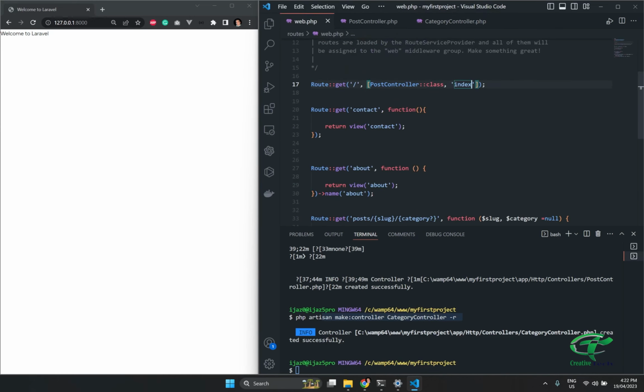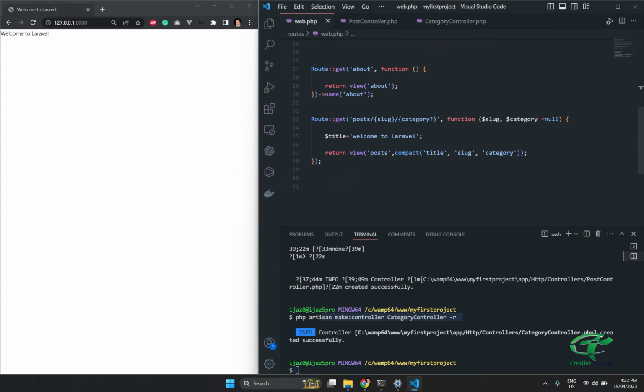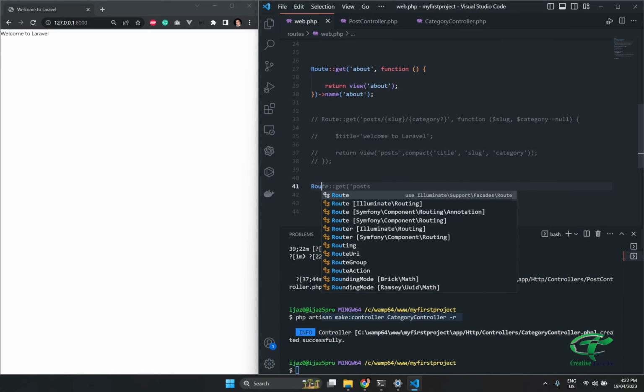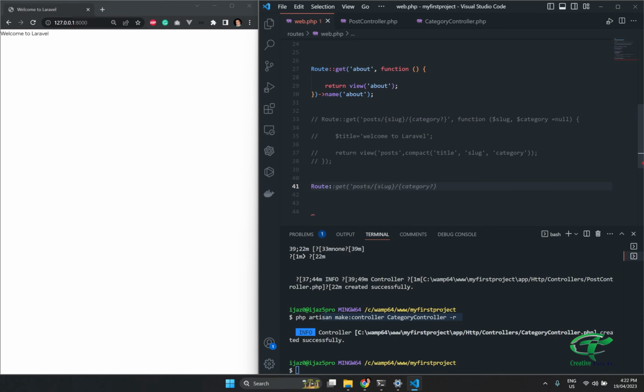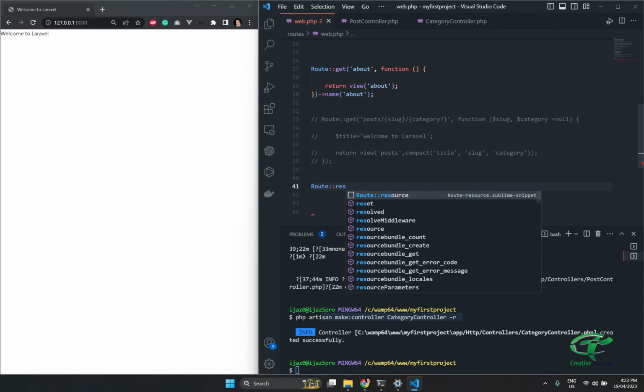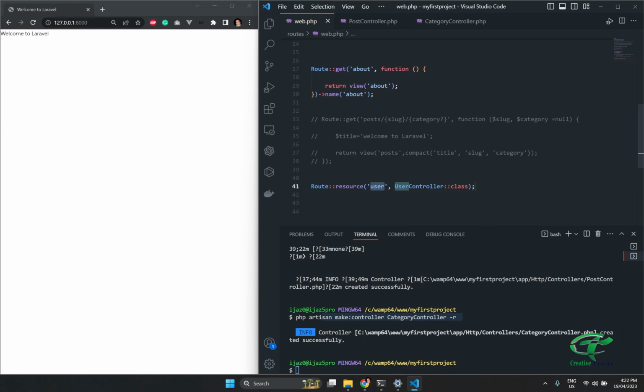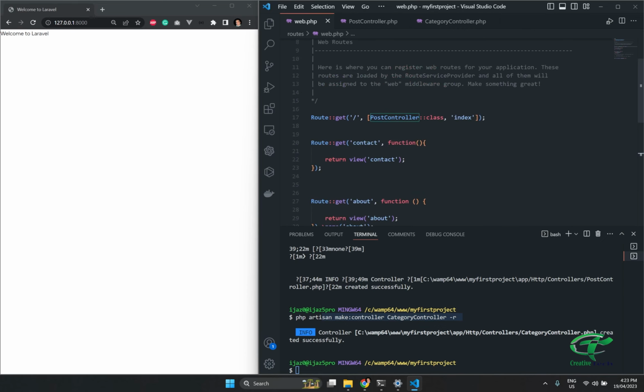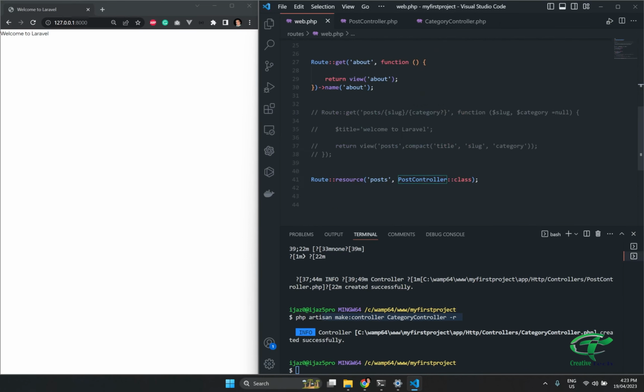And now let's go to the web.php. Now let me comment this, and here let's say write route, and if we write here resource and post, and here we will write post, and as we are creating a resource controller, then we don't need to write an array like this one. We just need to write it like this.